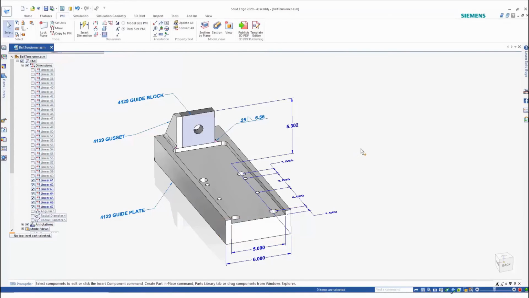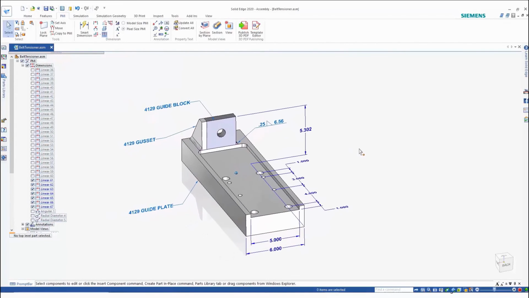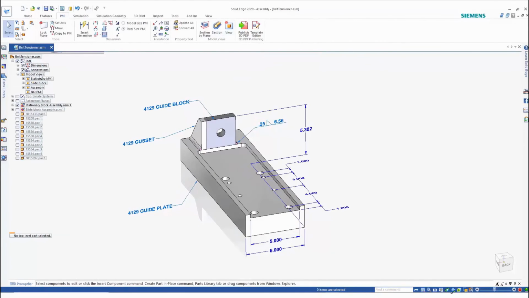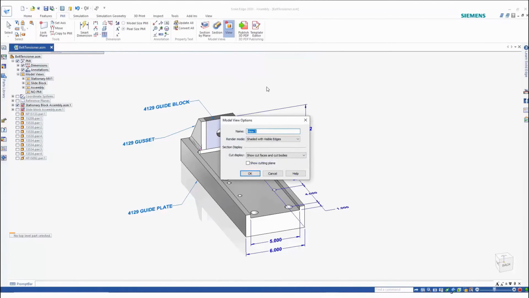With some final adjustments to fine-tune the model orientation and final display, the last step is to create the view. We simply click on the View command, give it a unique name, and specify our desired settings. Now we have access to it along with all the other model views.